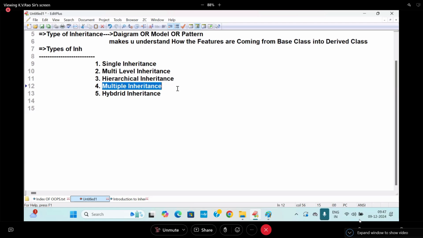Multiple inheritance in Java is not supported by the classes concept. It is supported. Why won't it support?